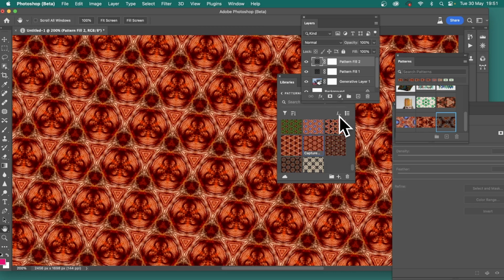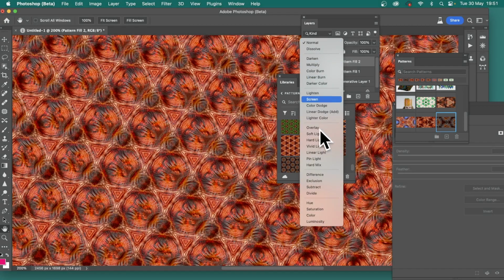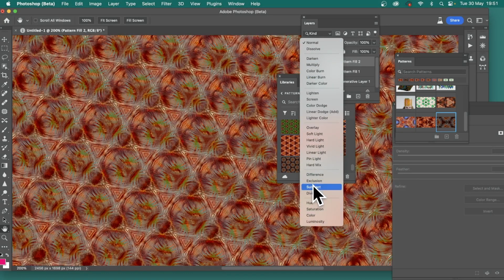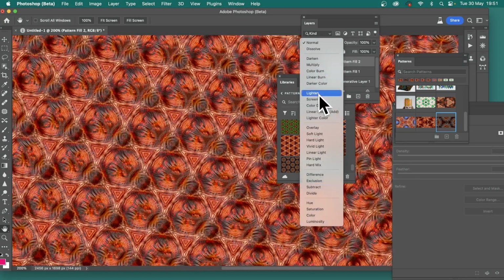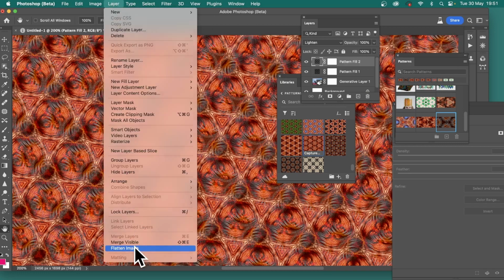And of course, you can't see the underlying layer. You can always go up here to blend modes, go for Darken, Lighten, Overlay, Difference, Exclusion. But I'm just going to go with Lighten. And once you're happy with it, you can of course flatten it. And that removes the generative layer. So Layer, Flatten Image.